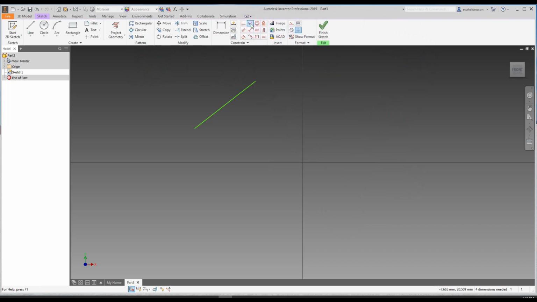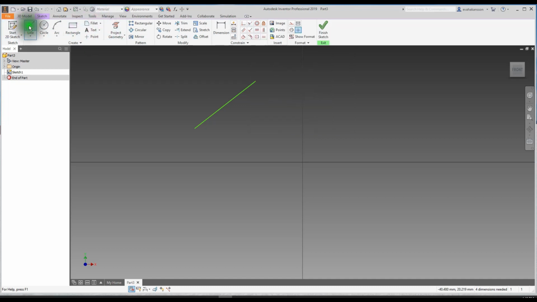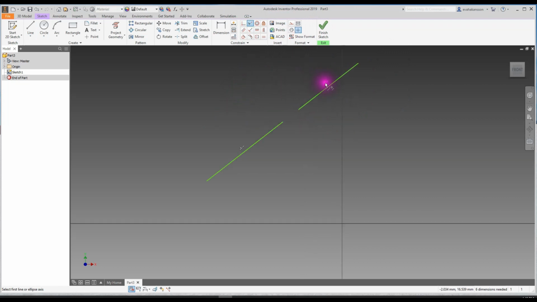The next one is the collinear constraint. It makes 2 lines in line with each other. Let's draw another line over here. If we want these 2 lines to be in line with each other, we click on one and click on the other. Now the 2 lines are in line, which is very handy. But they're still not connected to each other. You can see we can move them, and we can make them longer and shorter.